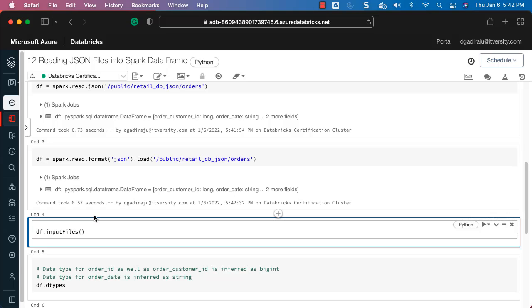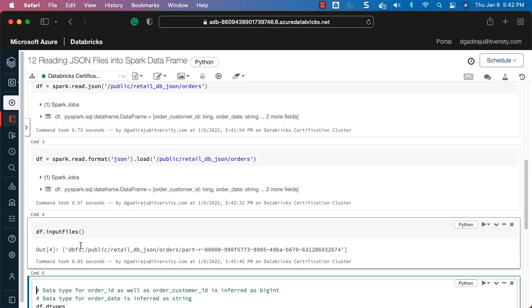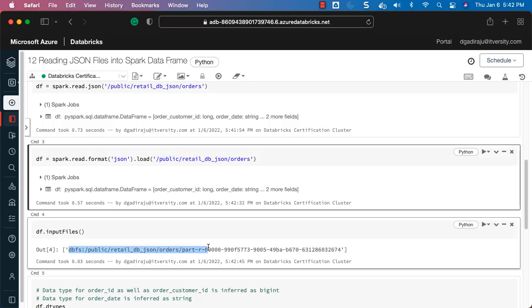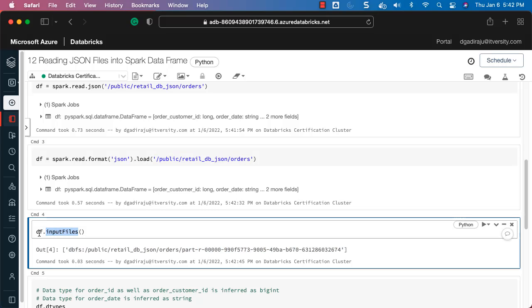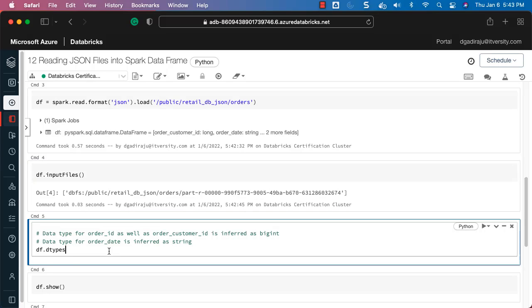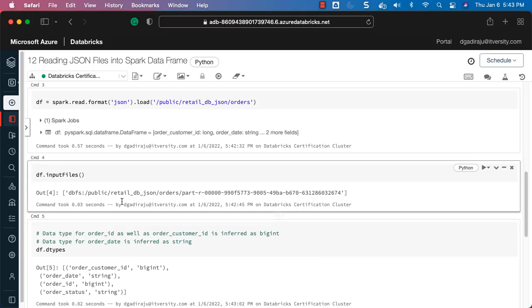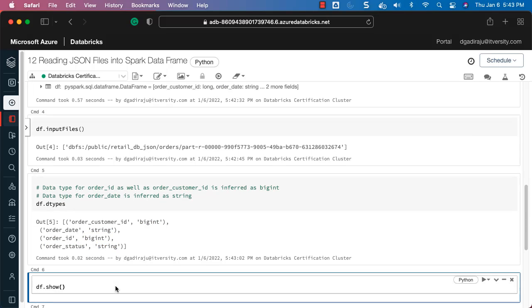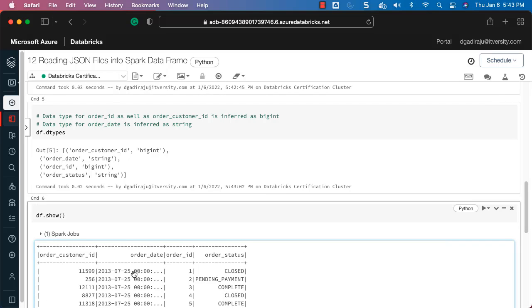When it comes to data frames, they have a function called inputFiles. You should be able to use it to get the details about the file names. Let me run this. You can see here, as of now, there is only one file in this location. The file is nothing but this one. inputFiles is a function which is available on top of the Spark data frame. You should be able to even review the column names as well as data types using dtypes. You can see that the df data frame has fields such as customer ID, order date, order ID, and order status. You can also review the data types of each of these columns. Also, we should be able to preview the data using df.show. You can see the results as per the expectations.